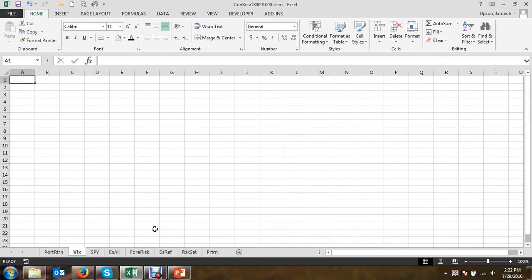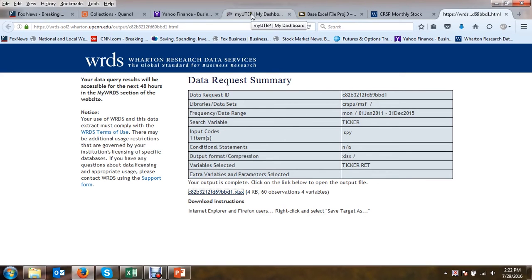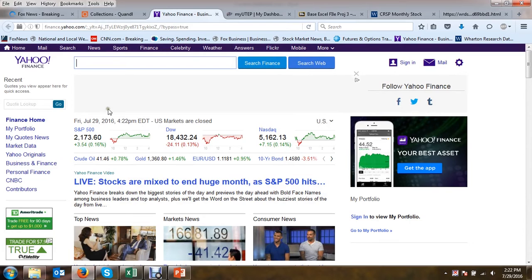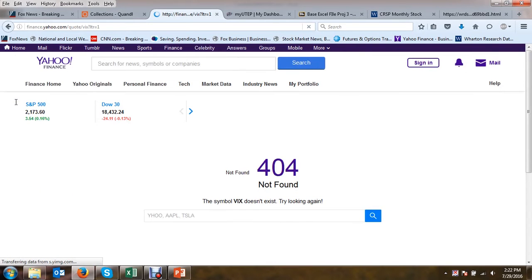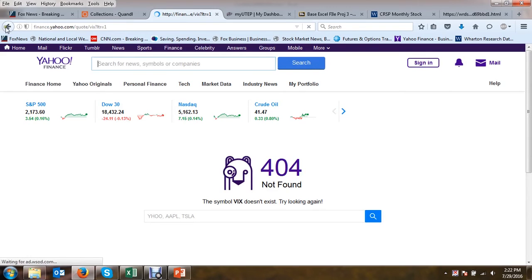Next step is to get the VIX data. VIX is the implied volatility or the implied risk of the S&P 500, and it's derived from options. Part of your write-up should include a clear definition of the VIX and how the VIX is actually calculated. It doesn't have to be extensive, maybe a paragraph at most, to get that done. So to get the VIX data, I'm just going to come over here to Yahoo Finance. We're going to be interested in VIX, the volatility index.